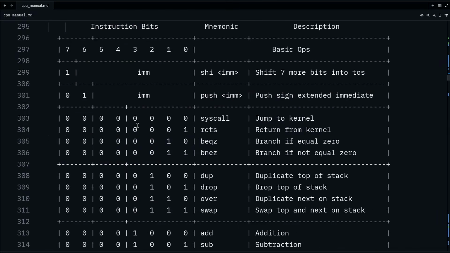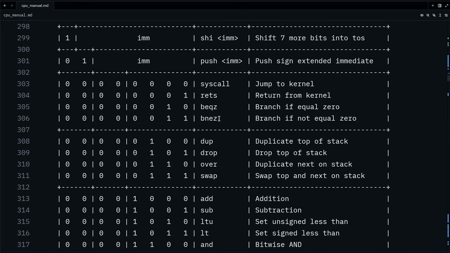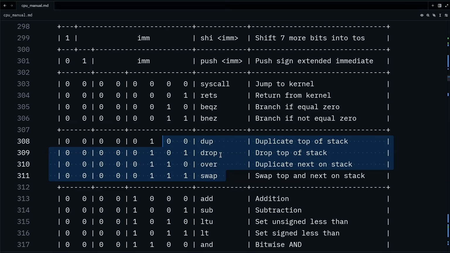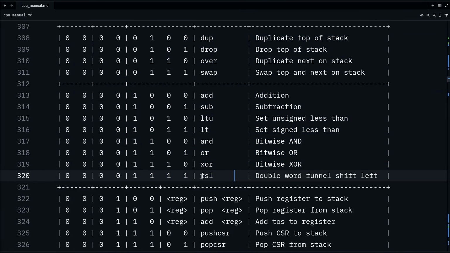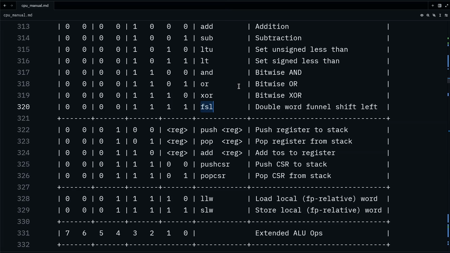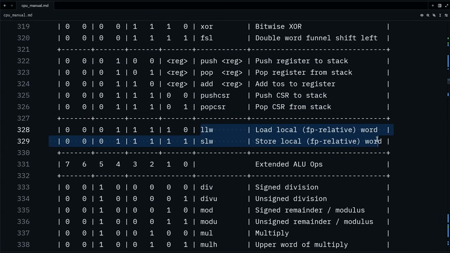Now, the interesting thing is that the first 25 instructions are the ones that you need to implement for the processor. That would be things like conditional branches to make it Turing complete, stack manipulation operations, a handful of ALU operations, along with funnel shift so that left and right shifting can be efficiently implemented without having to shift one bit at a time. And then you've got moving in and out of registers, CSRs, and loading in and saving to the frame stack.